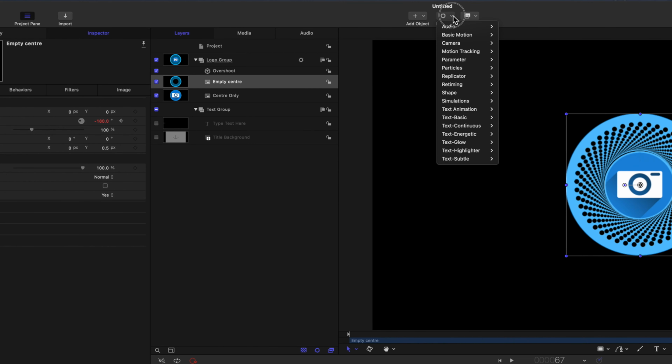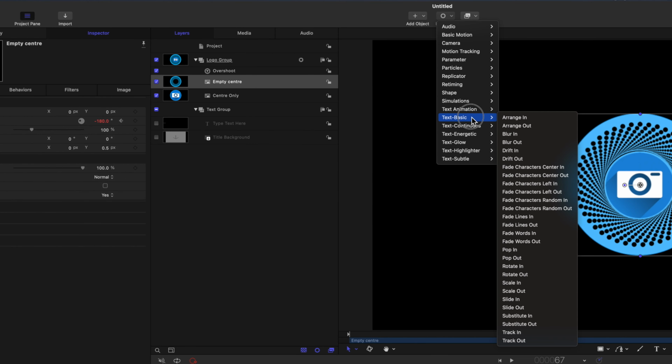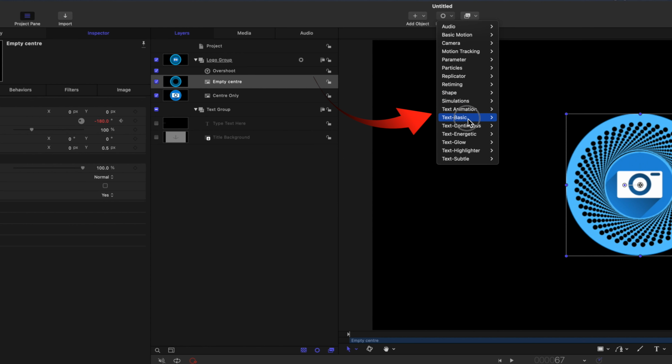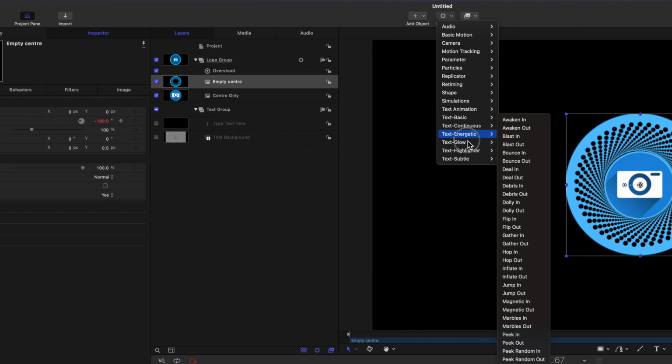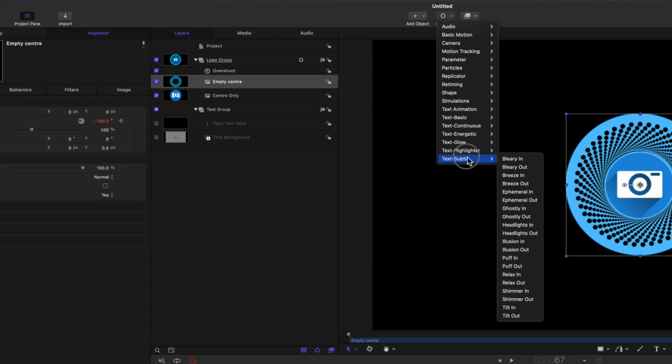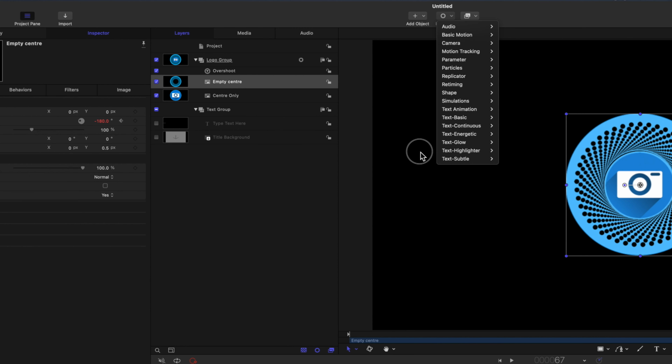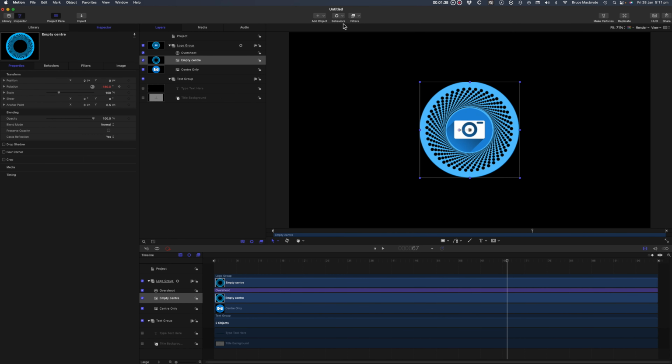Next we'll add a text animation. As you can see, there's many different things you can do with text and many different behaviours, and I think this warrants an extra video. So watch out for a future video that will show you what some of these other text options will do.